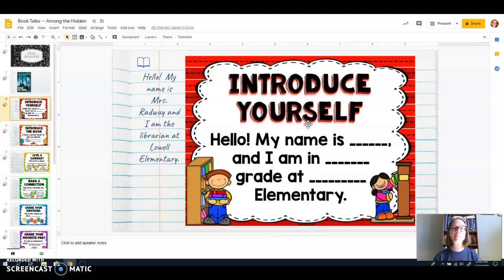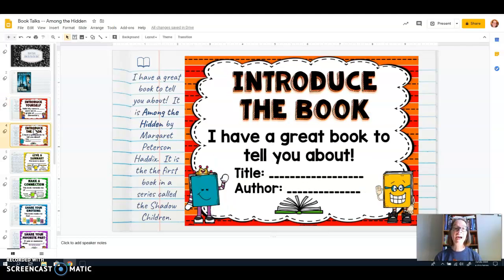Hello, my name is Mrs. Radway, and I am the librarian at Lowell Elementary. I have a great book to tell you about. It is Among the Hidden by Margaret Peterson Haddix. It is the first book in a series called The Shadow Children.